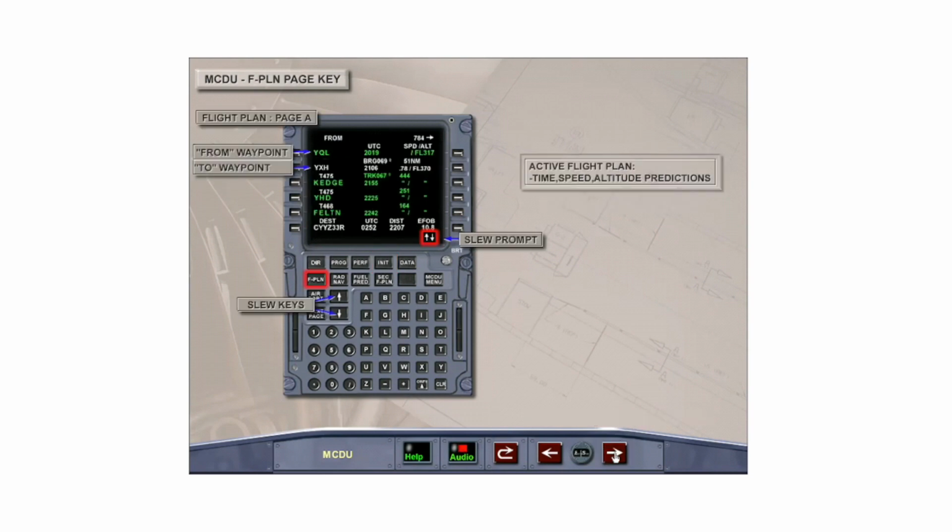The Flight Plan key accesses the Flight Plan A page, containing a leg-by-leg description of the active primary flight plan with time, speed, and altitude predictions. The top line is the from waypoint. The second line is the to waypoint, which is always displayed in white. The destination airport at the bottom of the screen is also displayed in white.